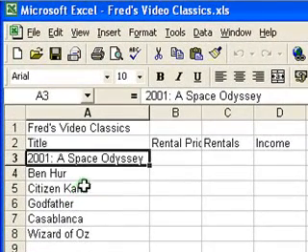Okay, so it's worth knowing. The F12 key brings up the Save As box. Once you've saved a spreadsheet, simply clicking the Save button overwrites the existing file and saves the new version.